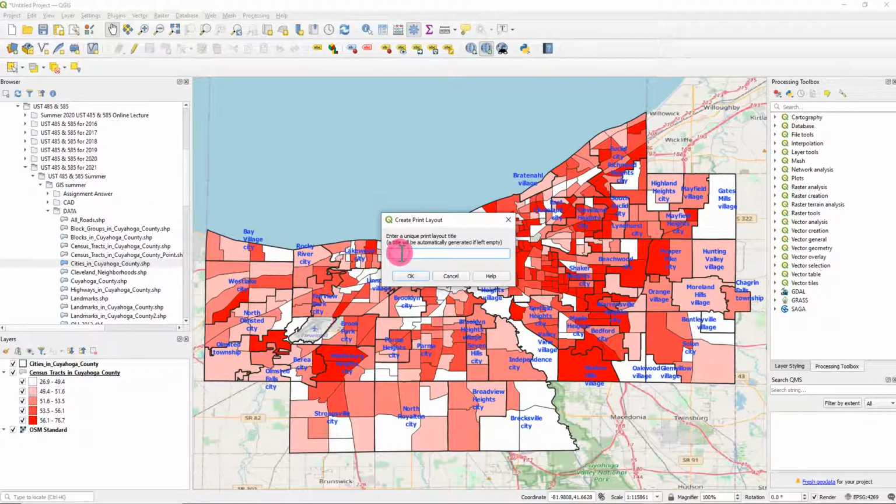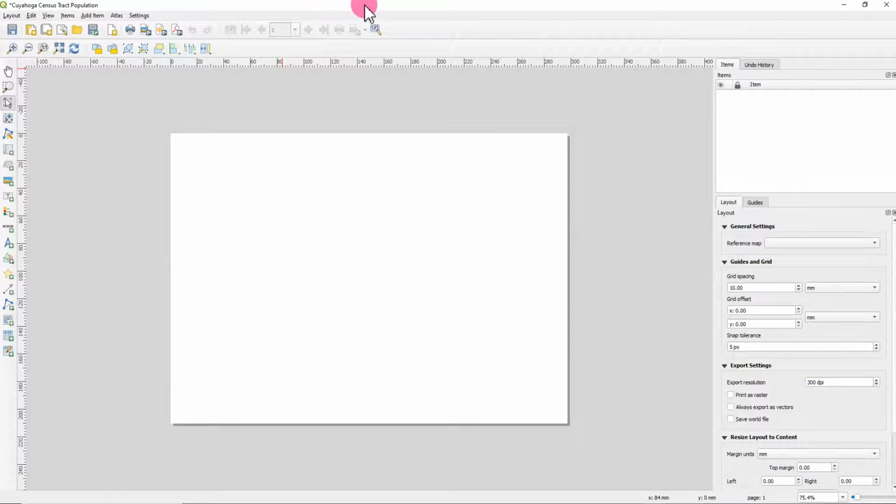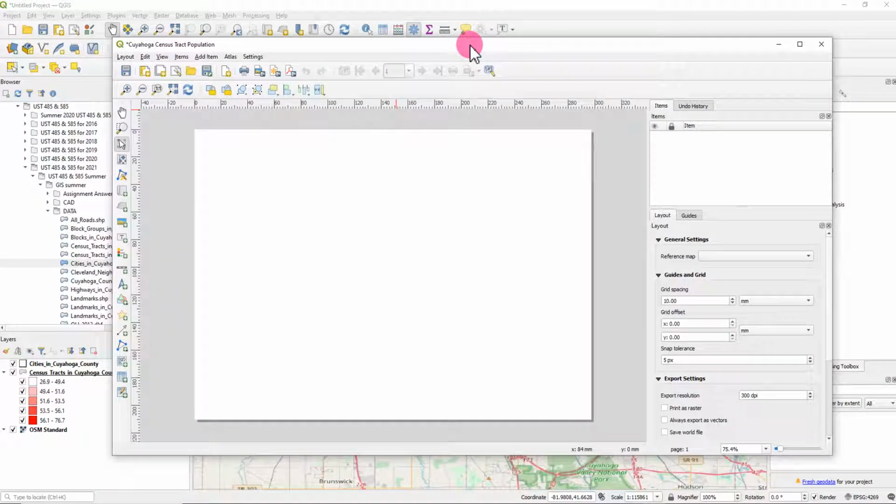Then you can title, you can say like population, Cuyahoga tract population. Click OK. Then it will bring you like this, right? So this is the map formatting, the map layout, like here.